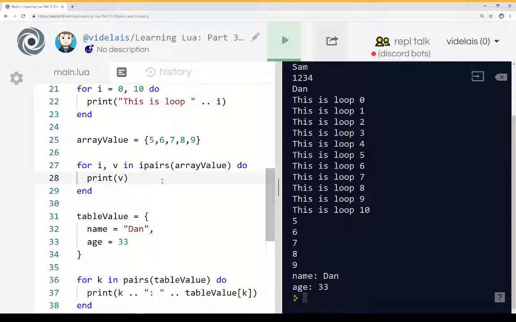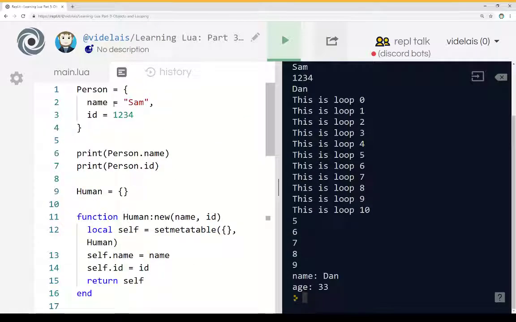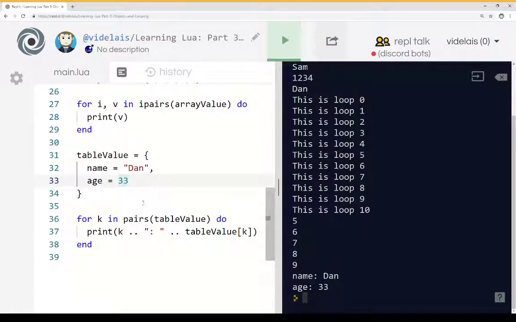We also saw we can move through a sequence of values using the in keyword and the ipairs function, or integer pairs function. So we saw this: for i, v in ipairs, the table we want to move through, do, end. We can also use the same structure with key values that we have down here: name equals Dan, age equals 33, that we saw right here at the top, where we're treating a table as an object using the pairs function, for k, v in pairs of the name of the table, do, and we can move through a table with its keys and values.